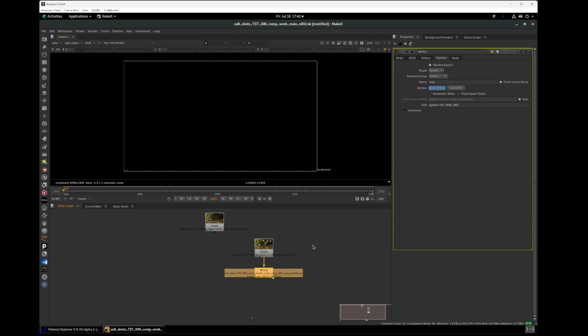So if you ever make a mistake or you ever need to change anything, it's in the pipeline tab. But our write node is pretty intuitive and can definitely help streamline things and keep things within pipeline. So enjoy.